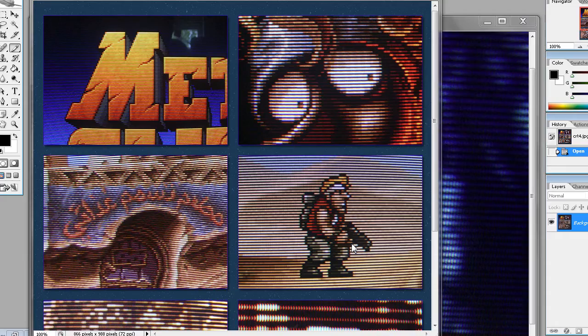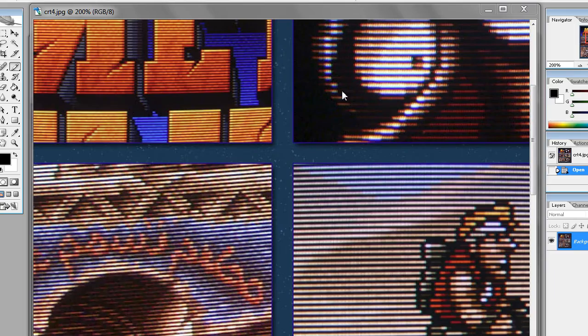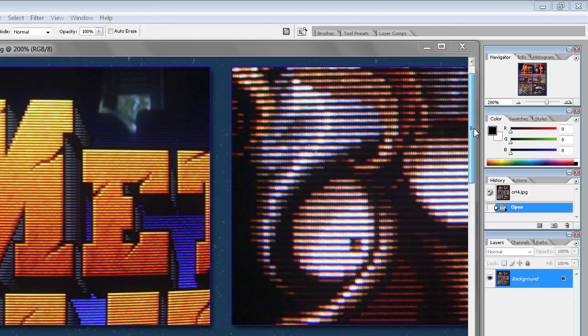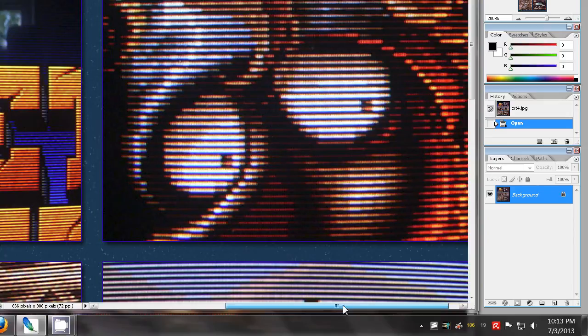Now let's take a look at what real scan lines look like. I have an image here of Metal Slug that I got off the internet. The camera is zoomed in so you can see close up what scan lines look like. Now you can see, if we zoom in here, it's not just alternating black lines. You can start to see the underlying structure of the pixels.